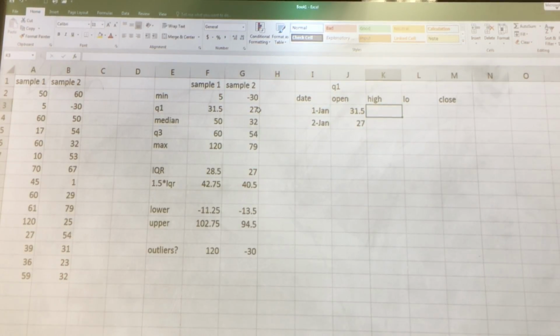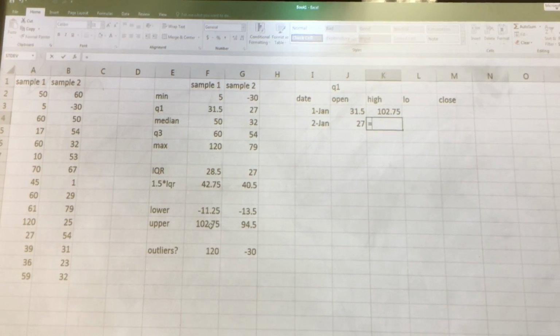Okay, how about the high? Is it the maximum? Or your fences if you have outliers. Okay. So what should I do in this case? So for that one, we have an outlier, so we use the upper fence. So we're going to use the upper fence on this one, because we have an outlier on the upper side. How about this one? No, we use the maximum this time.